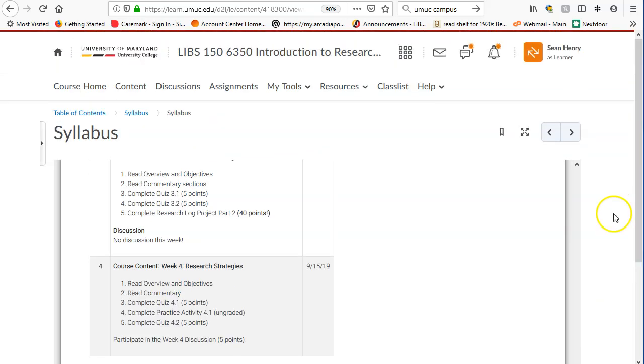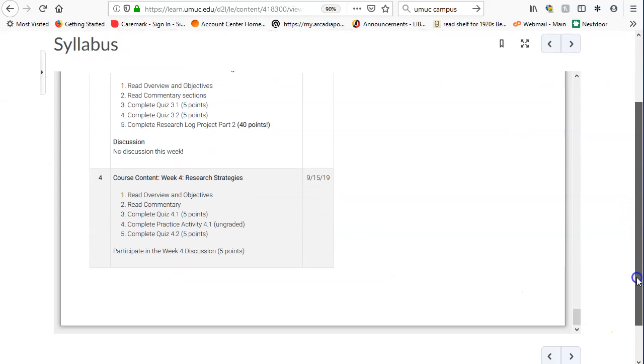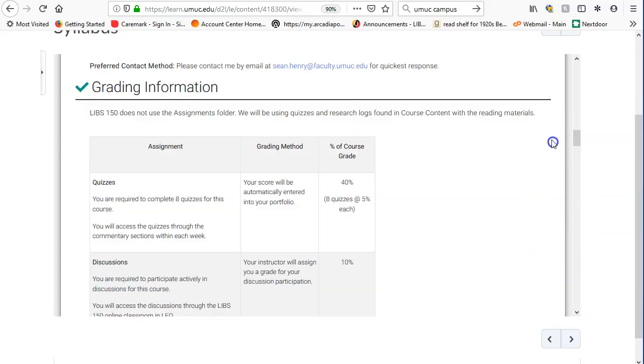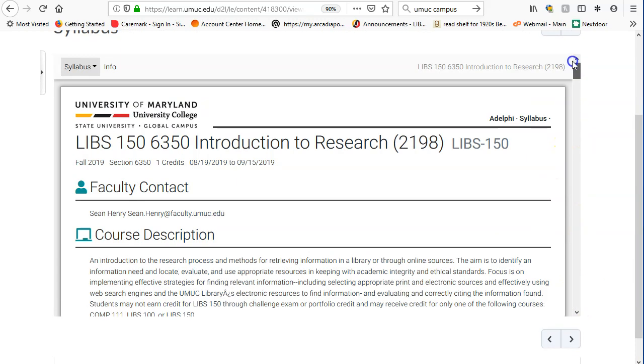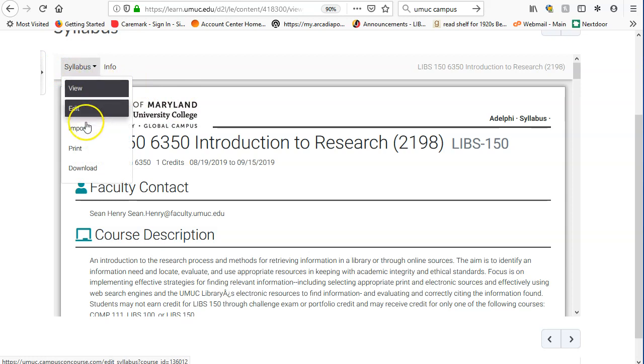Okay, so that's the syllabus. And I believe if you wanted to, I'm going to see if I can scroll all the way back up the syllabus here to the very top. Some people like to print out the syllabus, and you can do that from up here right above the syllabus in the corner. There is a print option right there. So that's always open to you.